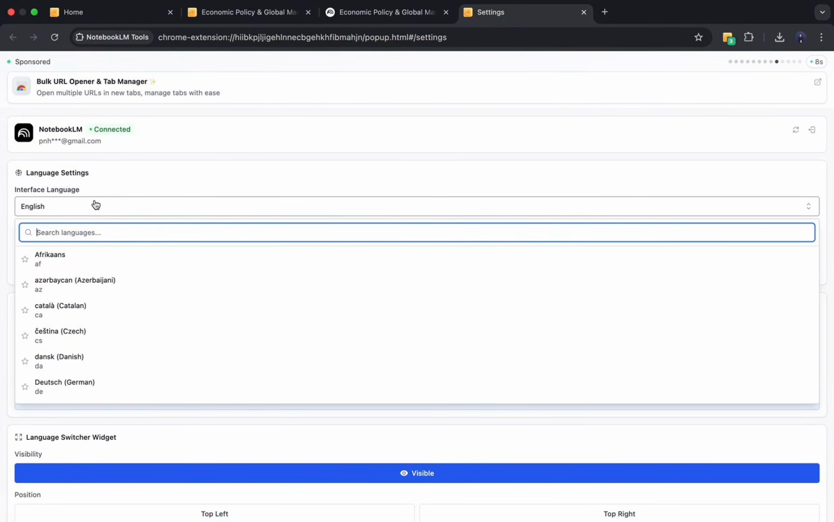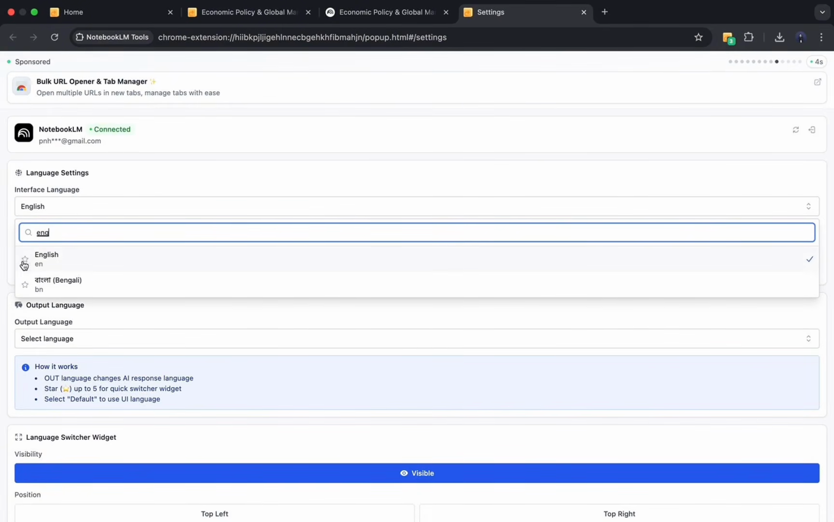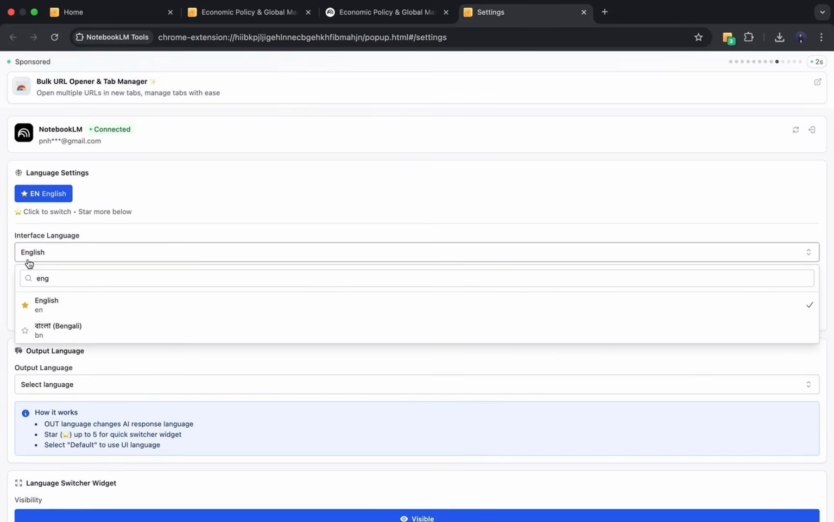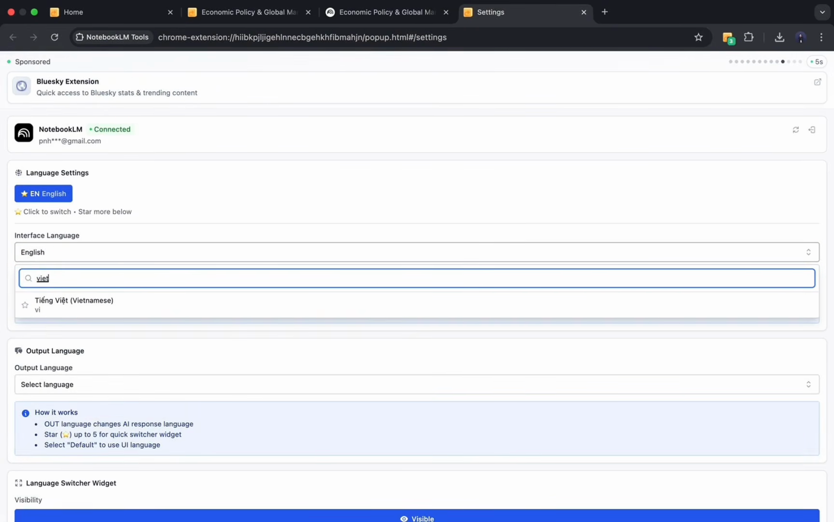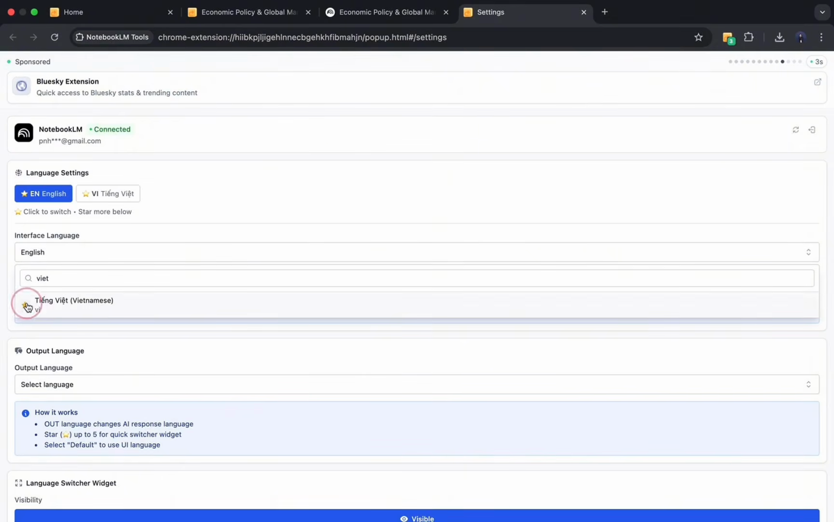In the search box, I type Eng. English appears instantly. I click the star icon, and English is now saved as a favorite. I'll do the same for Vietnamese. I type Viet, select Vietnamese, and click the star. Now both English and Vietnamese are starred and always easy to access.